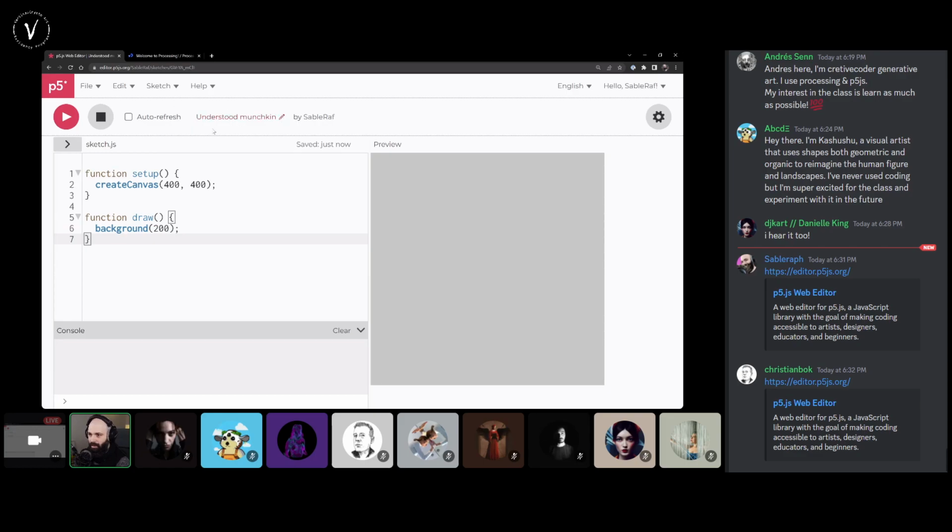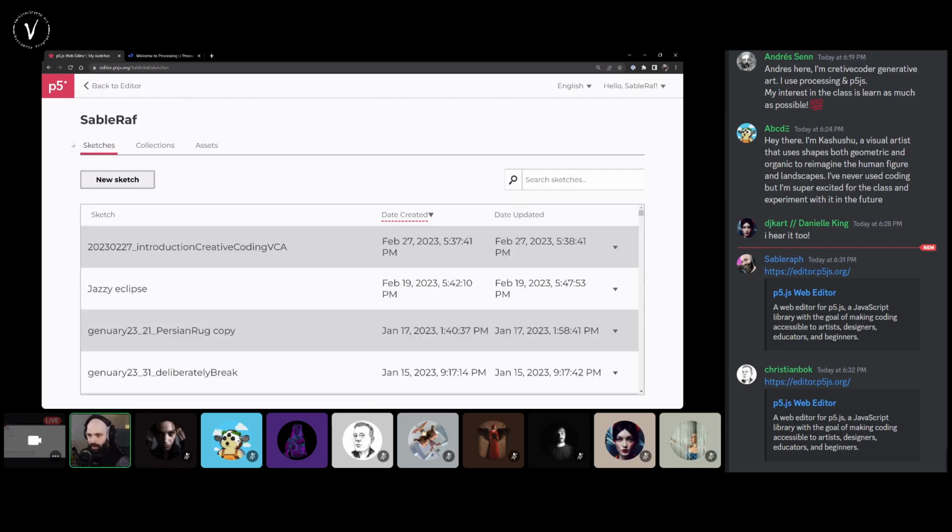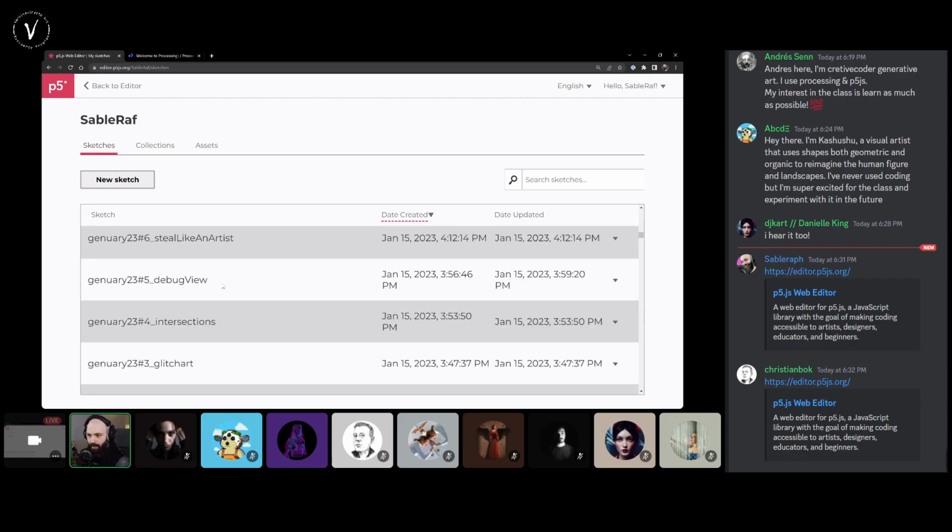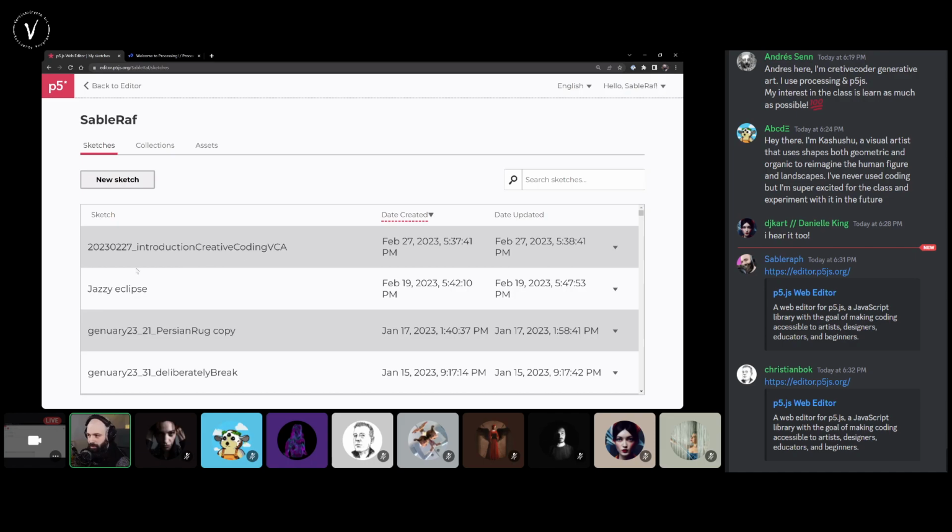Here is the title. It's two random words that get generated. Understood, Munchkin. Sure. I typically rename my sketch with the date of the day. 2023-02-27 is today, and some explanation of what it is. So introduction, creative coding, VCA, let's call it that. So I can remember when I go to File and Open. And here you will see the list of all the sketches that you've made in the past. With this title, I will be able to remember what it is, hopefully. There's more to it. There's collections, there's assets, but you don't have to think about this too much right now.